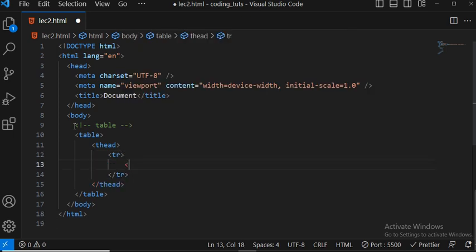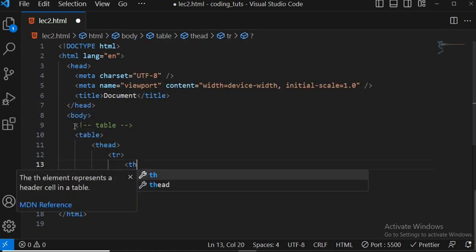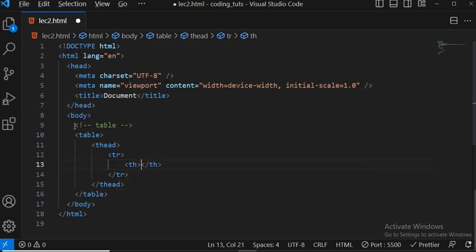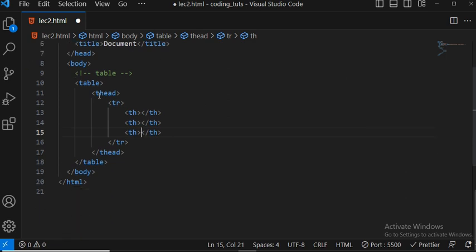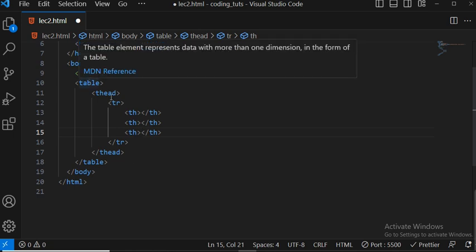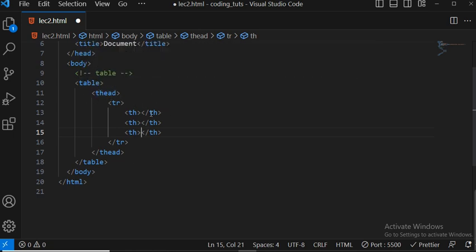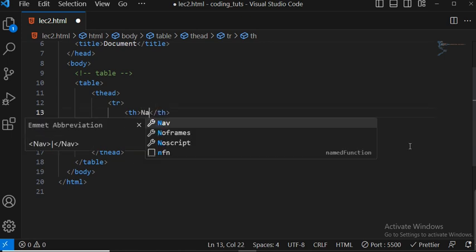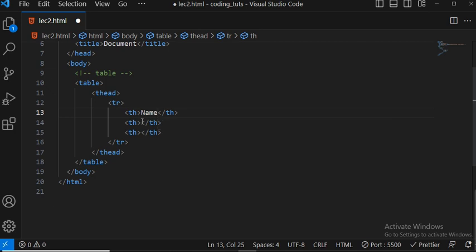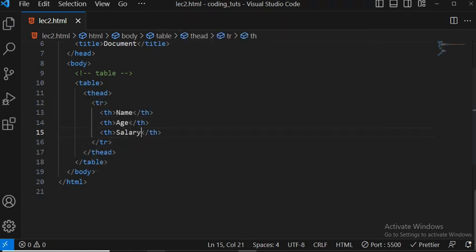I am giving a row, and inside this row I have headings. For that I have to write th, and I am giving three headings here. I know it's a little complicated. No, it's not complicated. Just understand, this is a table, and inside this table this is the heading of your table. I'm writing name, age, and salary. If I save this, you can see name, age and salary.